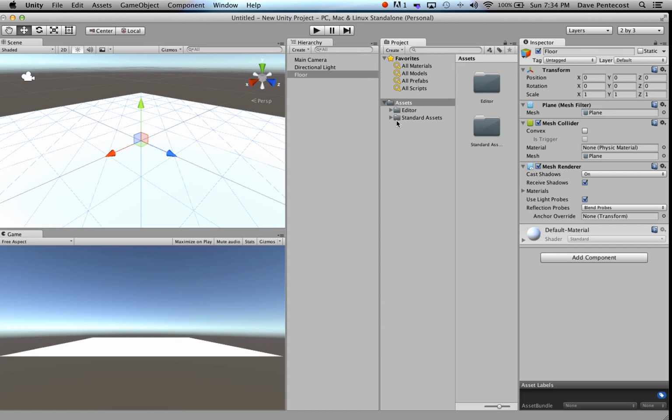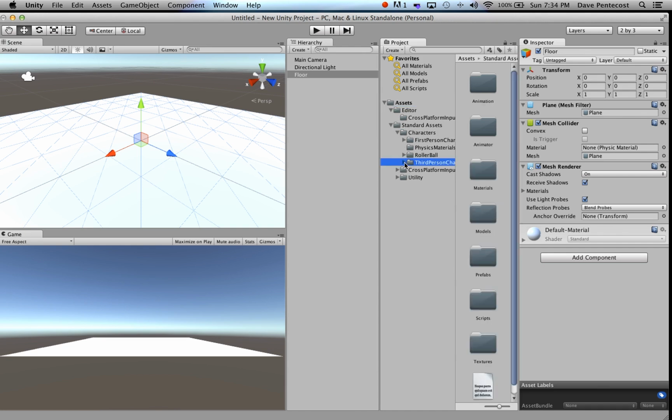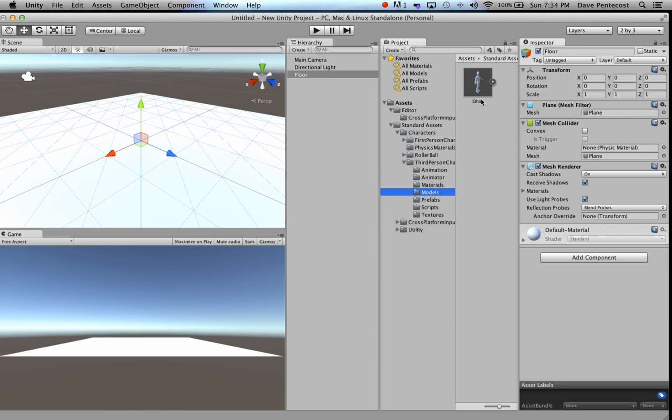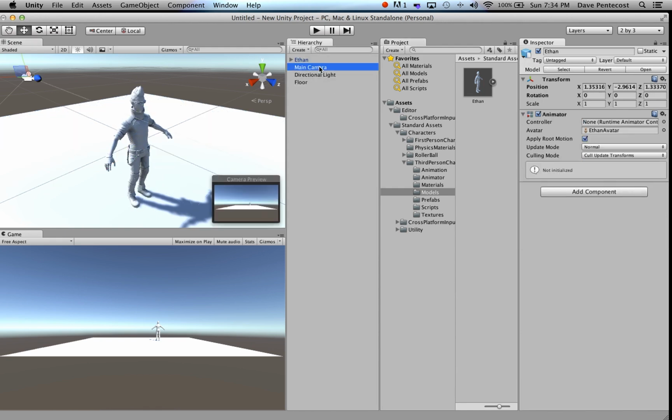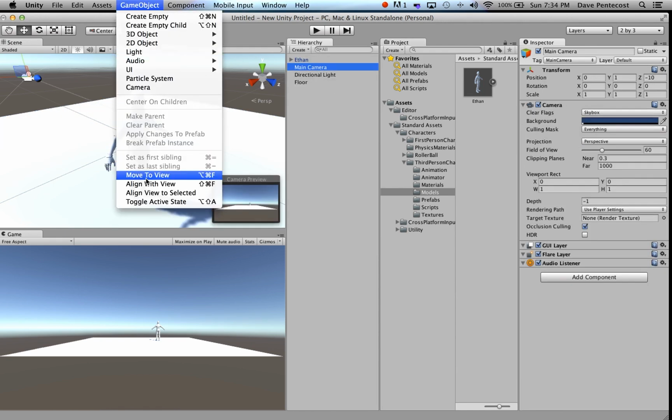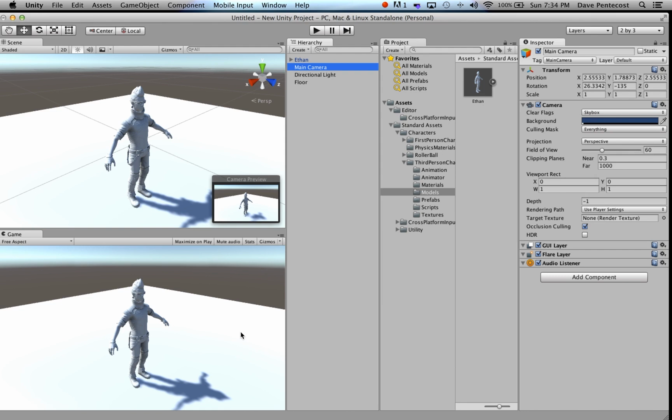Let's adjust this a little bit. And we can go to standard assets, characters, third person character. Let's keep opening it up. Third person character models. There's Ethan. Let's drag him in. And let's click on the camera and go to game object, align with view, so our game view looks the same as our scene view.